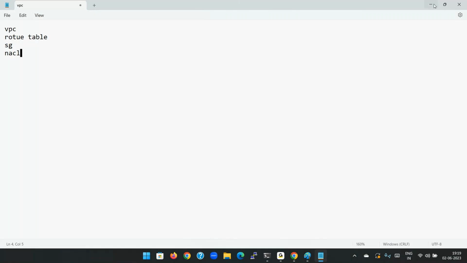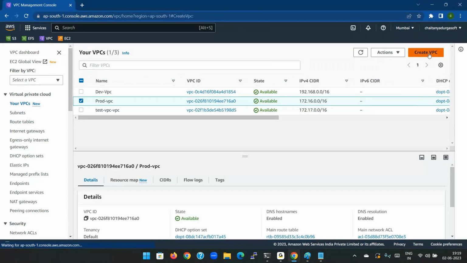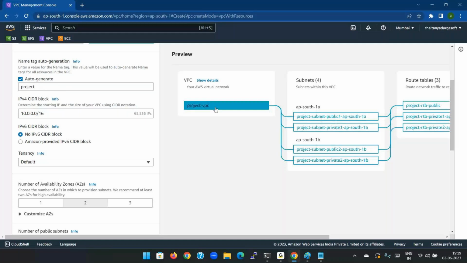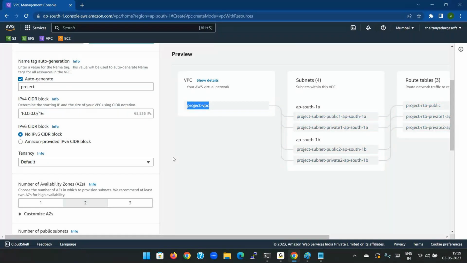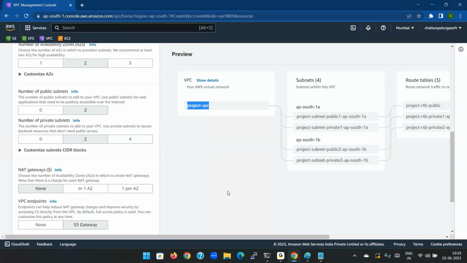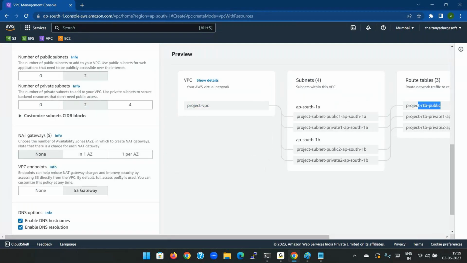So for the first step, if I go for create VPC, what is the first step? It is going to first create the VPC. Whenever it creates the VPC, what is going to happen in the backend? A VPC will be created. With the VPC, we will have a routing table, as well as the security group and the NACL. And after that, it is going to create its own routing table, that is RTB public. So that is the second routing table.